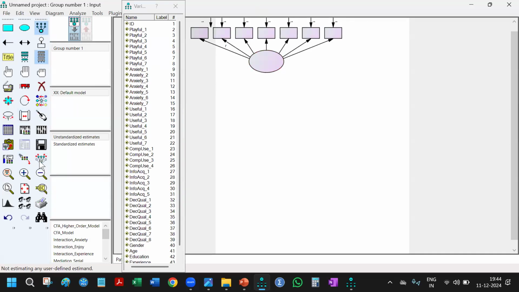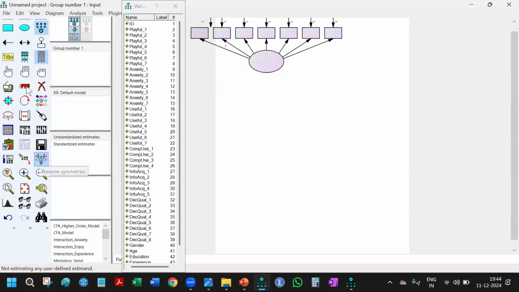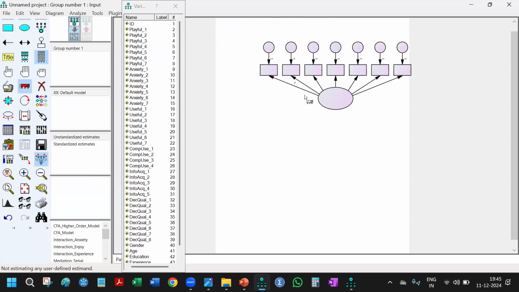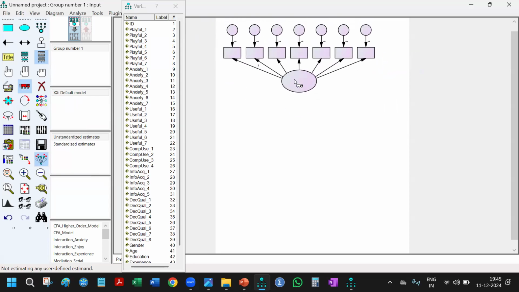If you want to move this, you can use this balloon and this fire engine or truck icon. These two have to be selected simultaneously. You have to point and select these 2 icons from here, and then we can move the entire object, like that.